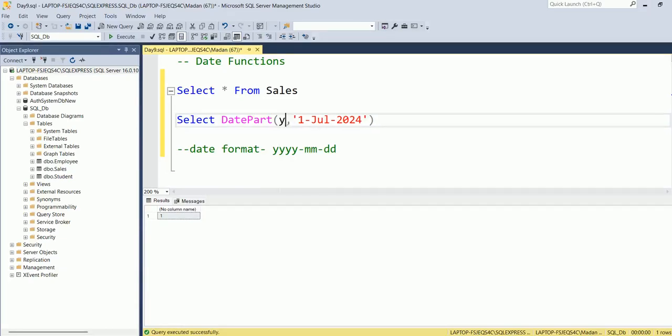Now let's say I want only the year to show. Again, it's getting 2024 as the year. I need to show only the month, so I'll simply use M and I'm getting July as 7.